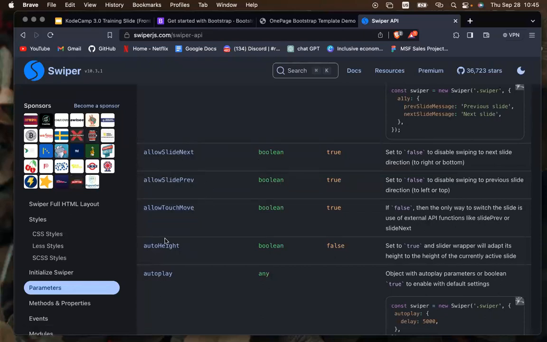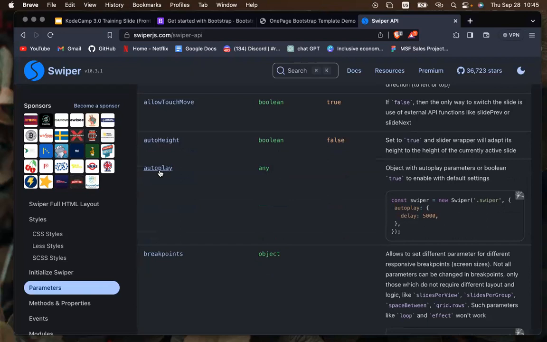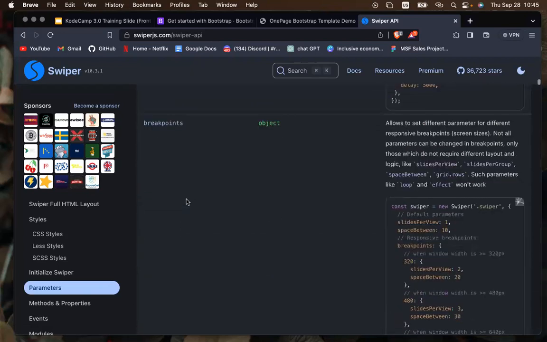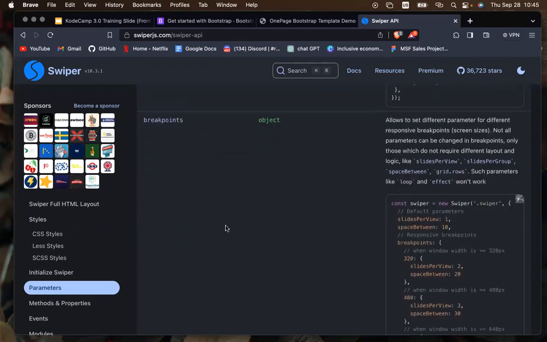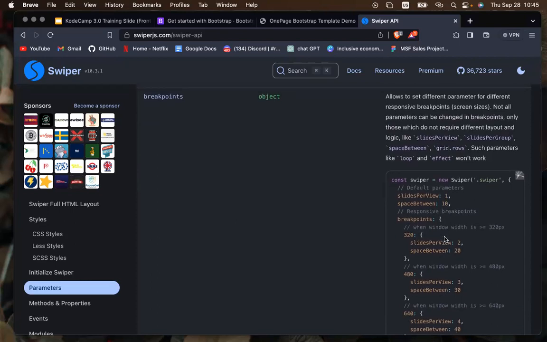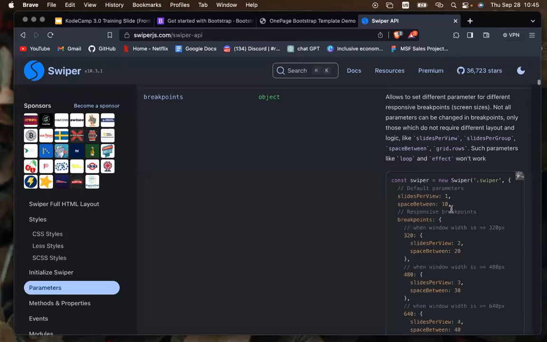Allow slide previous, allow touch move, auto height, auto play. We are going to get to this auto play also, but for now, that's not what we are looking for. All right, so this is the breakpoint. Now we are looking for a way to make our slide show 3 items per view. This code allows you to set different parameters for different responsive breakpoints, screen sizes. Not all parameters can be changed in breakpoints, only those which do not require different layout and logic, like slides per view, slides per group, and space between, and all of that.